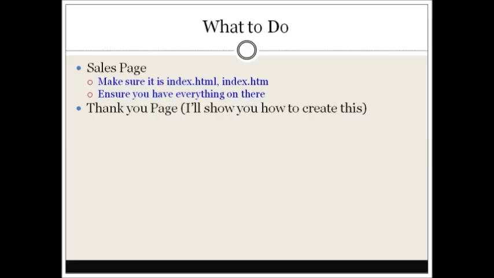You also need to have a thank you page, and I'll show you how to create this. But with the thank you page, just a few things to note. Make sure that your thank you page is not called thankyou.html or thanks.html, simply because if somebody's going to buy your product, there's a lot of people out there that are curious and mischievous and that want your product for free, and they're going to try all they can to get your product for free. So that's just a security measure right there.